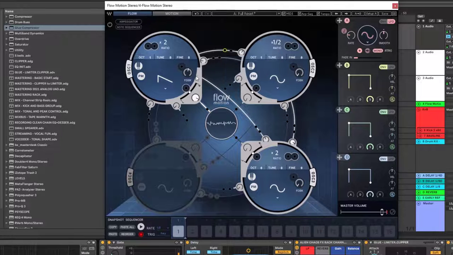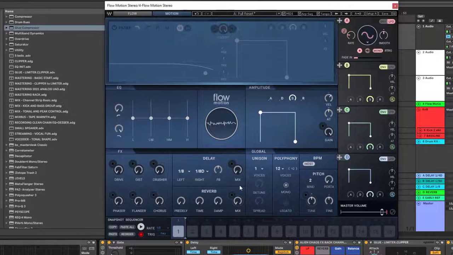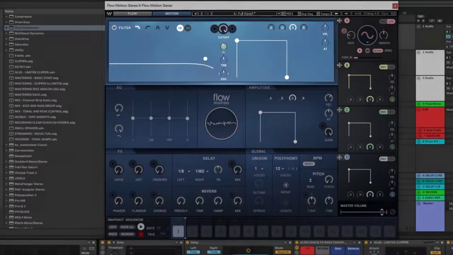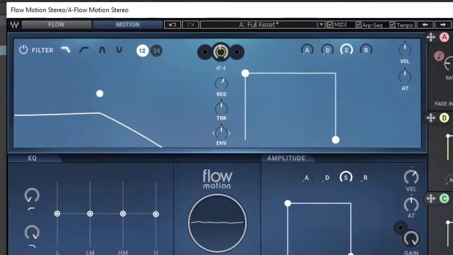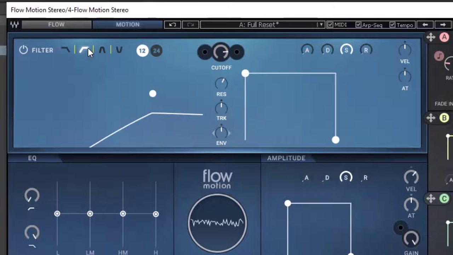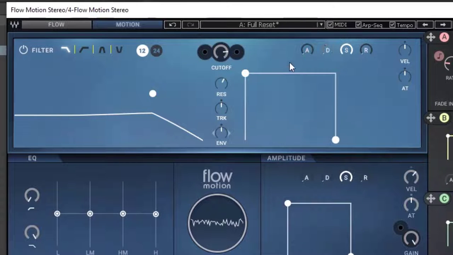And of course, there is another page in this VST. You can go to the motion page. On the motion page, you can get more movement and more options for your tones. For example, there is an analog filter over here. You can select here. Here it's a low pass. So there is low pass, high pass, band pass, and notch filter, 12 or 24 dB. And there is also an envelope totally integrated for the filter.